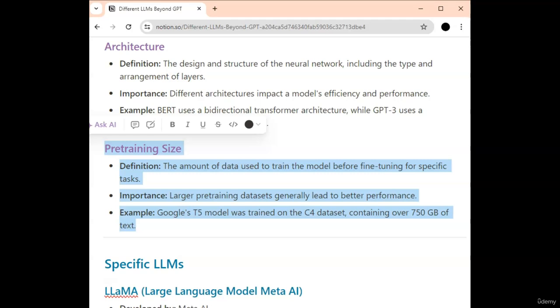For example, Google's T5 model was trained on the C4 dataset, which contains over 750 GB of clean English text. This extensive pre-training allows T5 to perform well across a range of tasks.